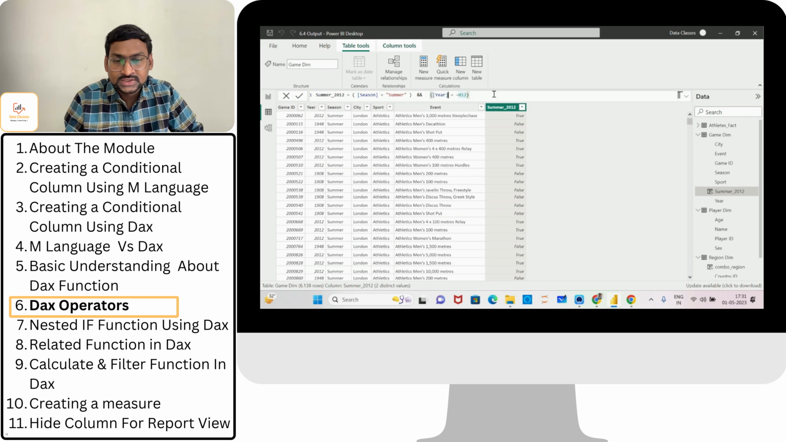And the opposite of this is a double pipe. It is an OR condition. It will check whether either of one is true. Either season is equal to summer or year is equal to 2012. If either of the conditions is true, it will give you a true, otherwise it will be a false.